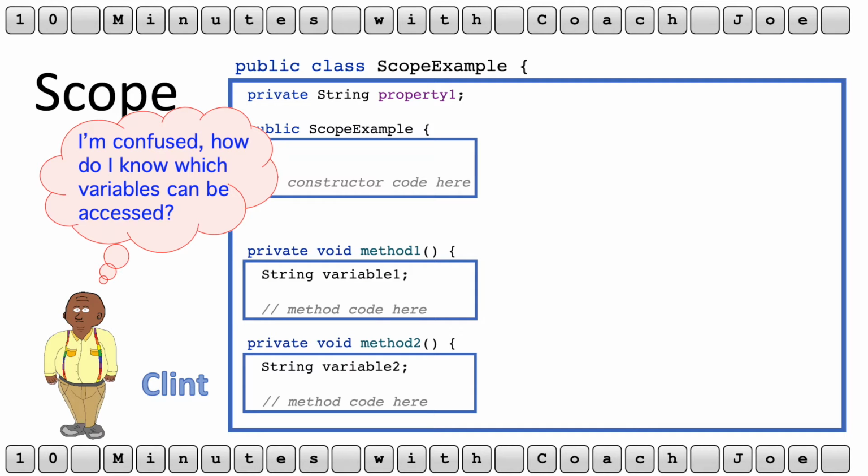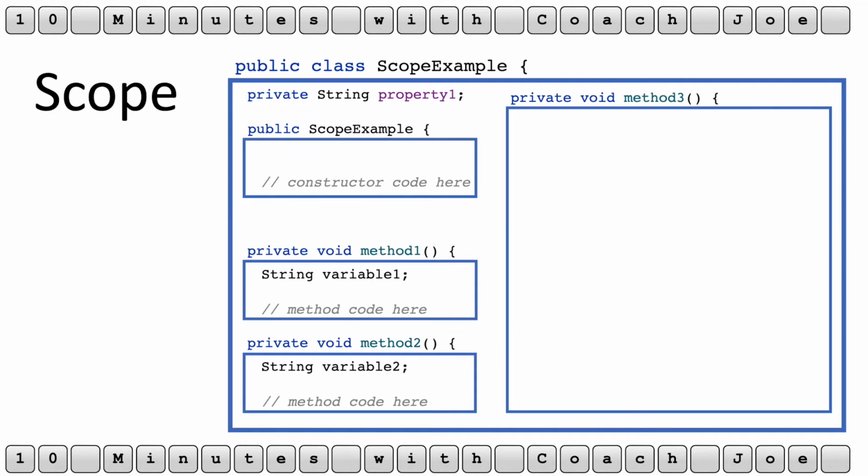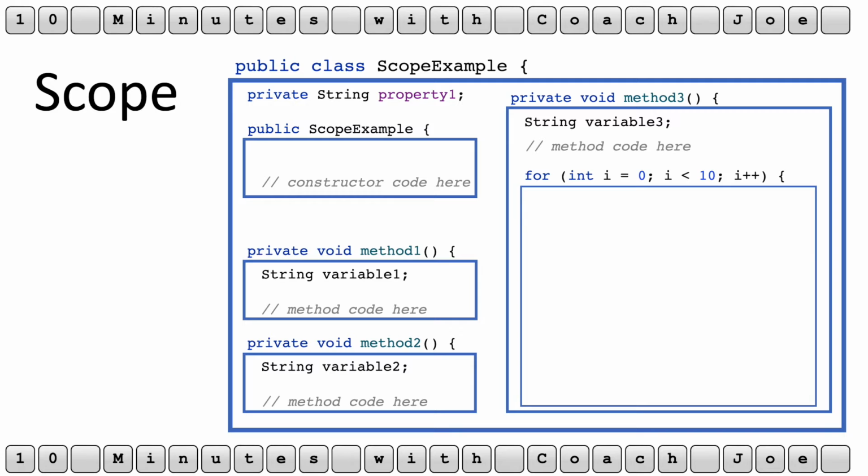Knowing which variables can be accessed can be a little confusing at first, but let's go over a few more examples. Let's add another method called method 3. This method will have one local variable and code. Inside the method is a for loop and code block. The for loop contains a local variable, and inside the code block is a variable and code.